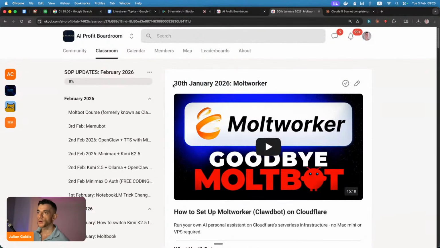You can get a full guide inside the AI Profit Boardroom on Malt Worker. Malt Worker is potentially a safer way of installing this because you can install OpenClaw on Cloudflare and it runs in a siloed environment. Plus, you have to approve any logins before people use it. So that might be one of the best ways to use it.